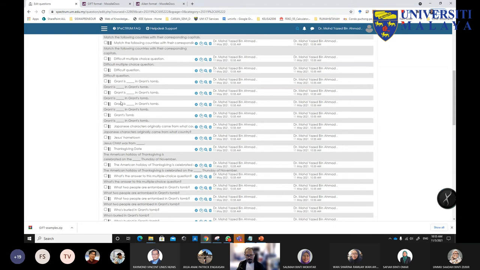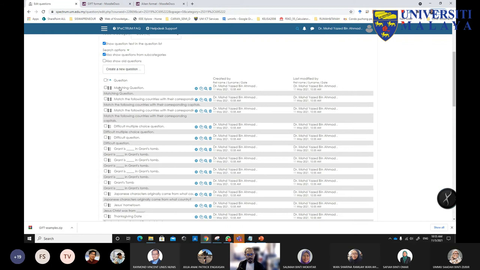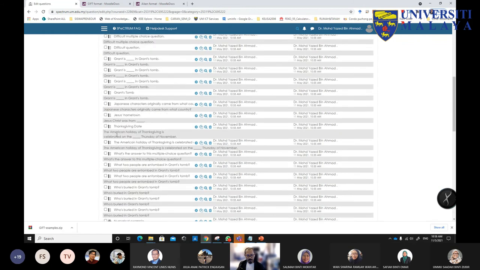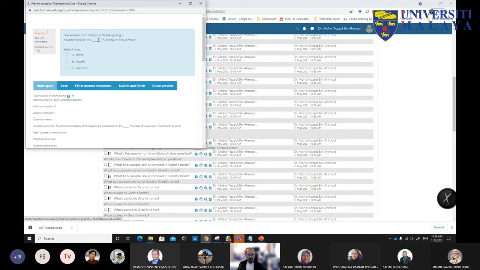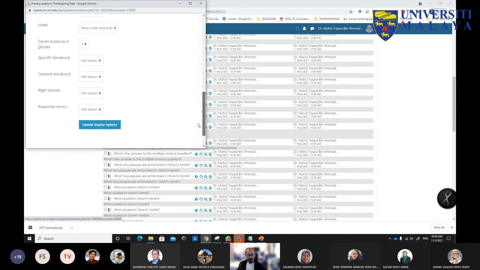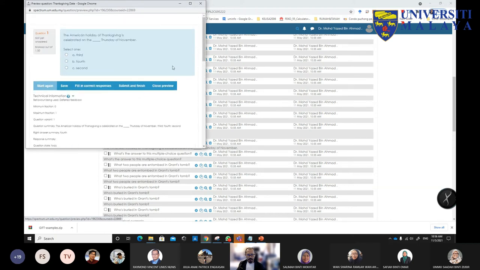And within this, it also shows an overview of how the question looks. I think this is a matching question. Thanksgiving, all right. Notice this is the space and those are the options. And you can try out the behavior of this question. You can try this and then submit and finish. This is what the student is going to see for this setting.